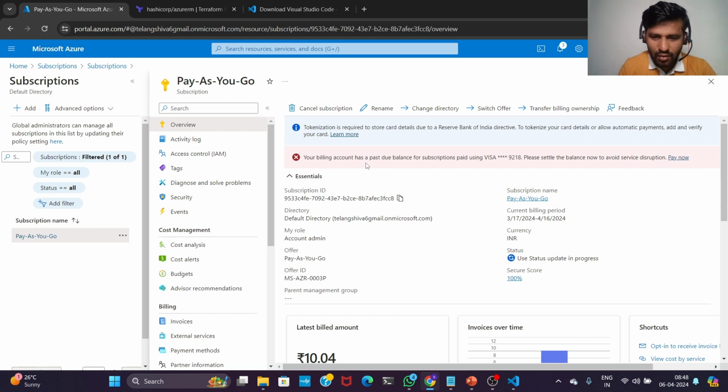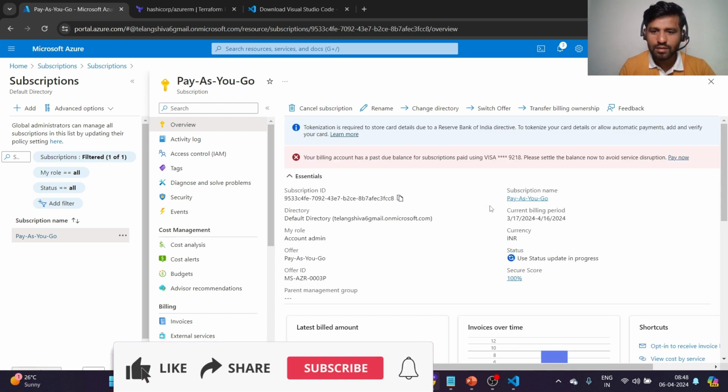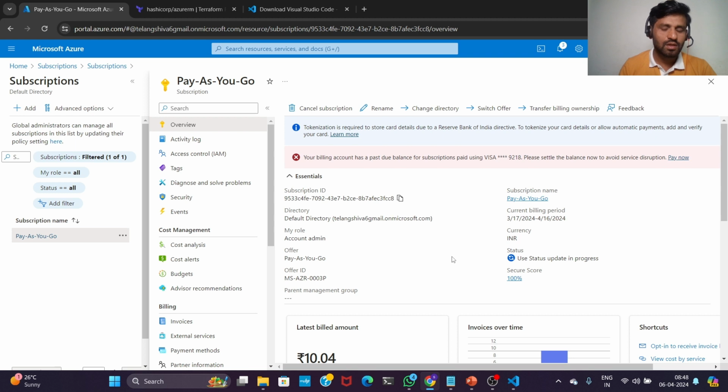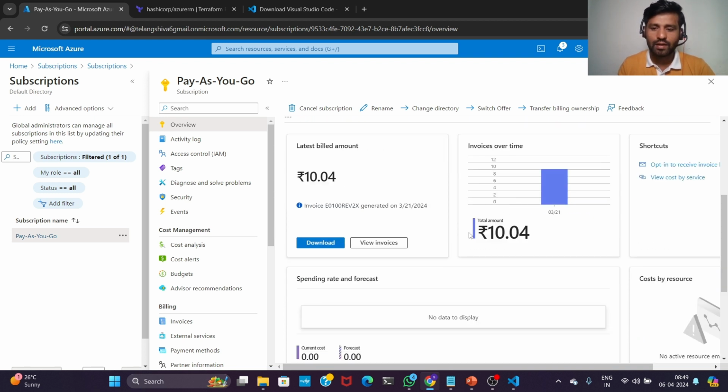What is the message? Your billing account has a past due balance. How much? 10 rupees. Okay, guys, you can see the billing also here. I'm using pay as you go. That's why it is showing, and I have to pay this, and I'll pay it. If, like me, you are also practicing and immediately after practice deleting all resources, then you will not get that much of a bill, right? I'm using pay as you go, and even then I'm not getting that much of a bill because I have already finished the free credit, the $200 that Azure was providing, across 2 to 3 accounts.